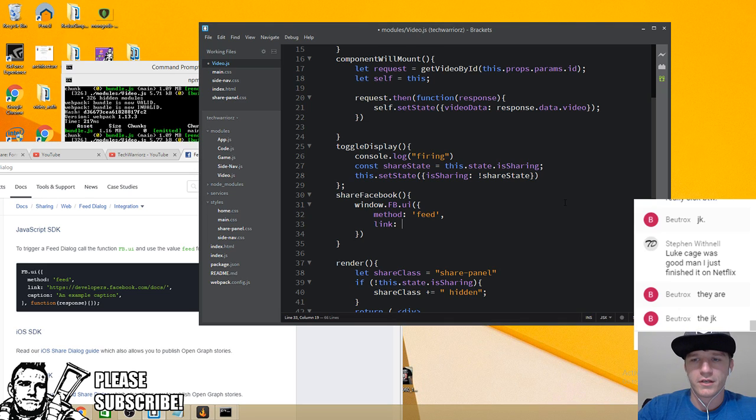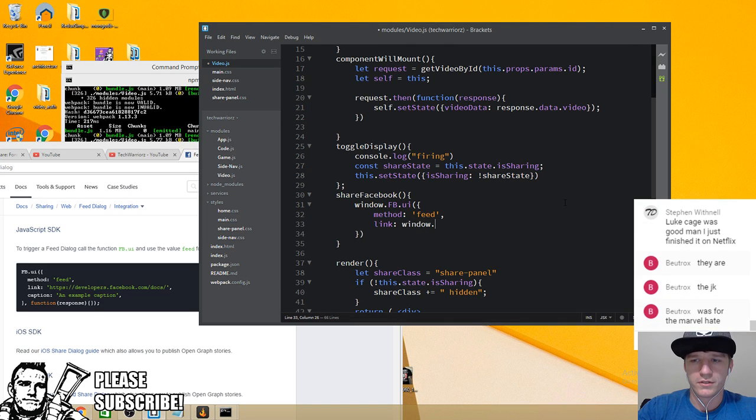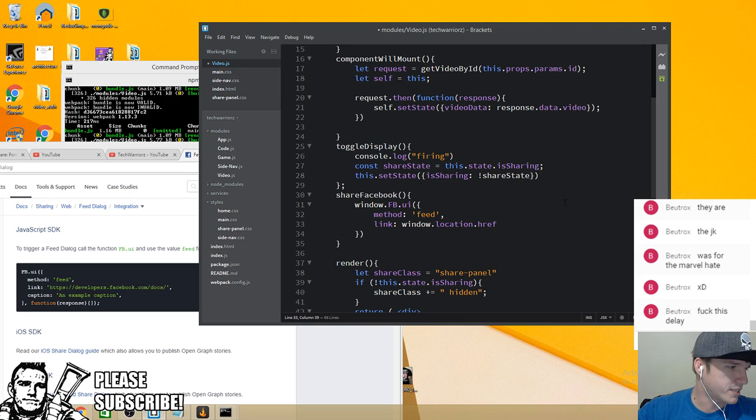So I'm gonna set this equal to window.location.href. That way the user can constantly see where they are.